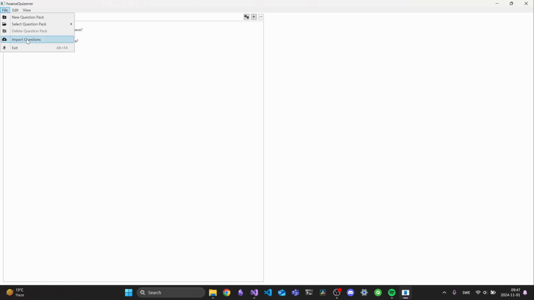This function isn't made yet. I'm hoping I have time to do this. This is like an extra thing if you want to get a higher grade. So what we want to do here is connect to a public API and import questions to our question packs.